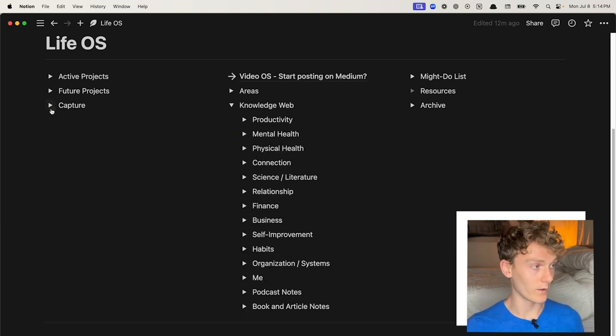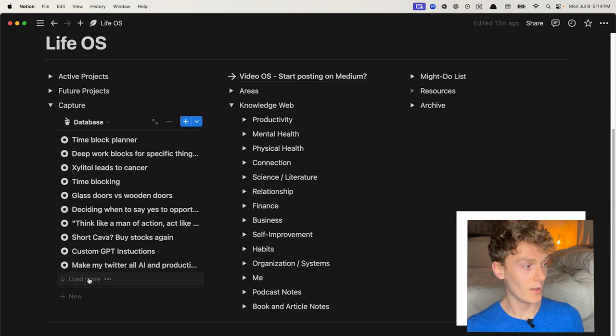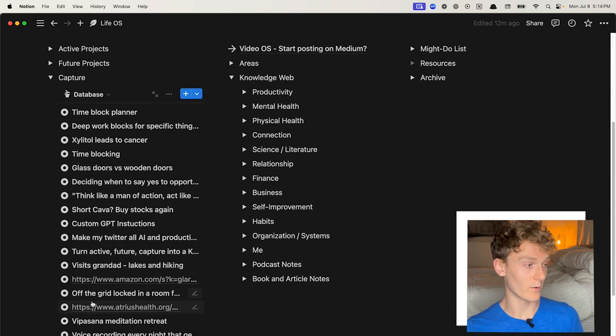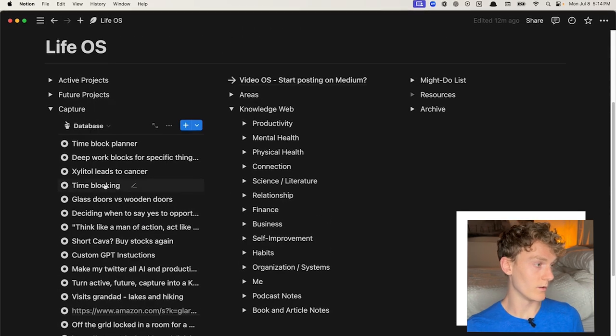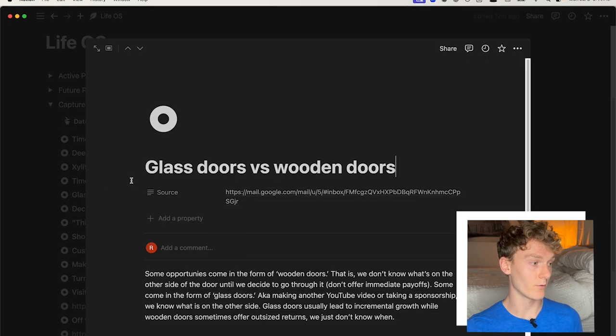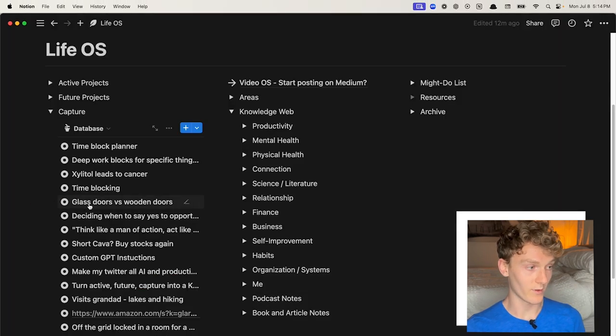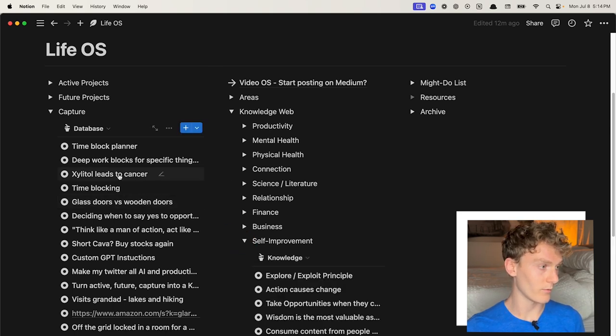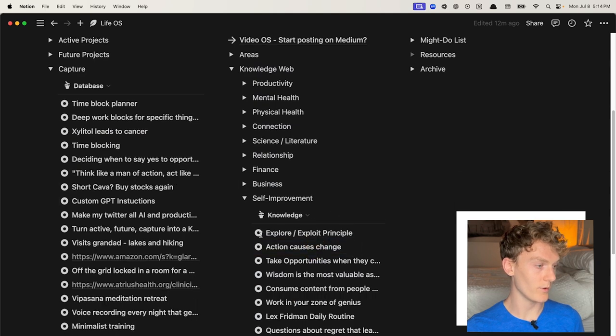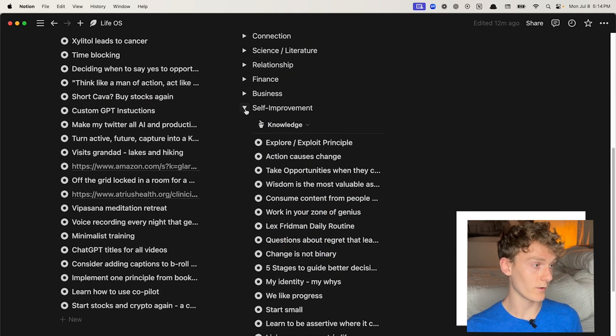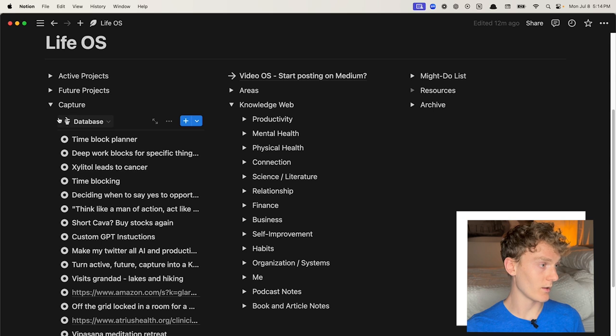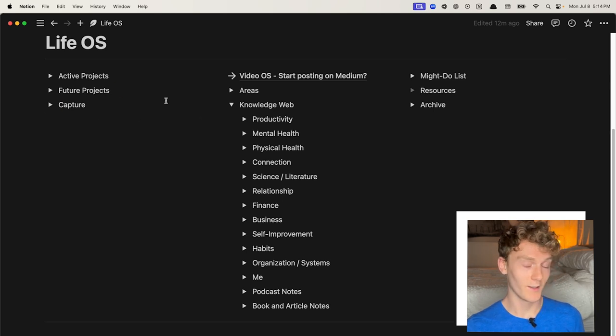This way, when I go to add a capture, if it's something that I'm adding to my second brain, let's say, I don't know, some random thing, glass doors versus wooden doors. So this is something I'm going to add to my second brain. Say, okay, where does this belong in my second brain? This probably has to belong with self-improvement. So I'll go ahead and just drag that into the self-improvement. Boom, now it's part of my second brain. Just like that. So it's a lot easier than manually searching for the database and adding it.